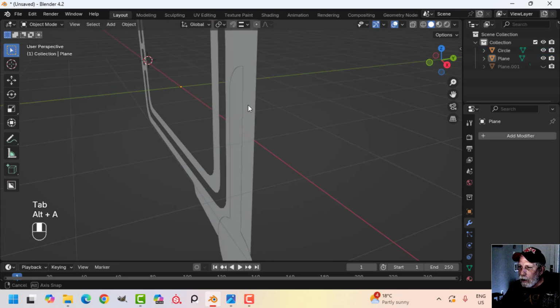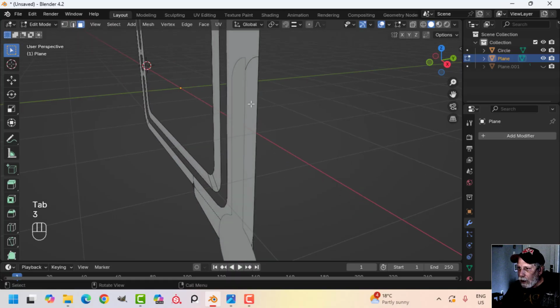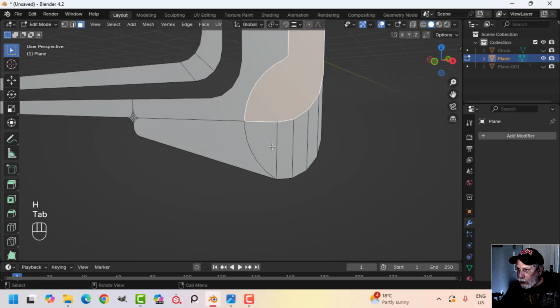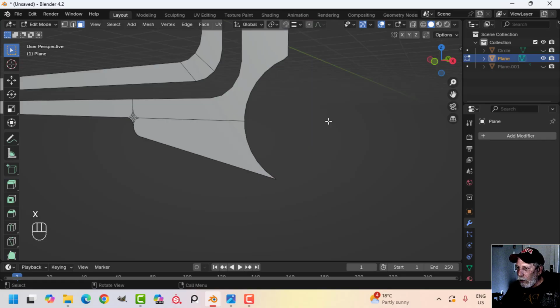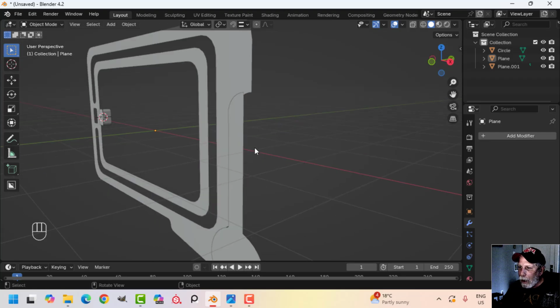So go back into object mode, select the main body, go back in, press 3 for face selection and select that. Let's actually hide this. Come back in here. Let's select these other faces here. We'll get rid of them. Delete those. We have that. Alt-H, bring that back. But it's in front.